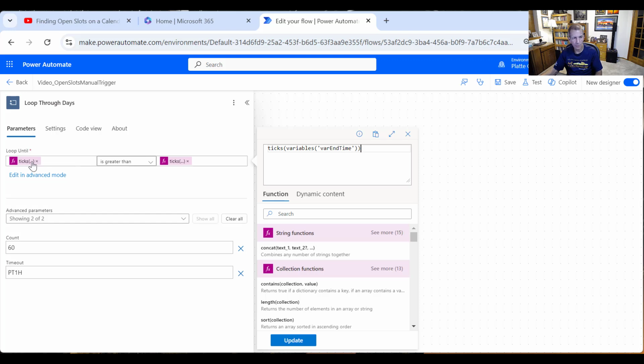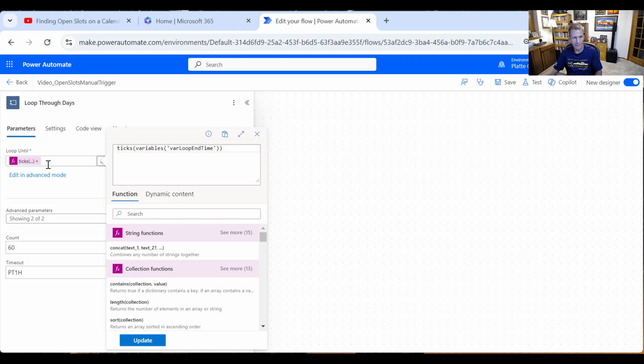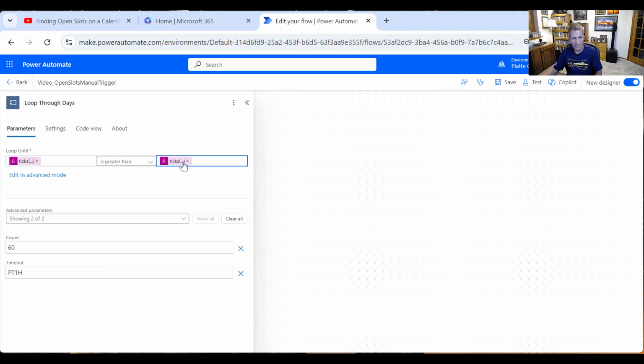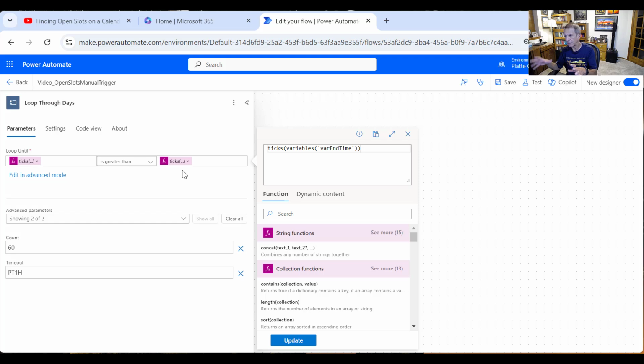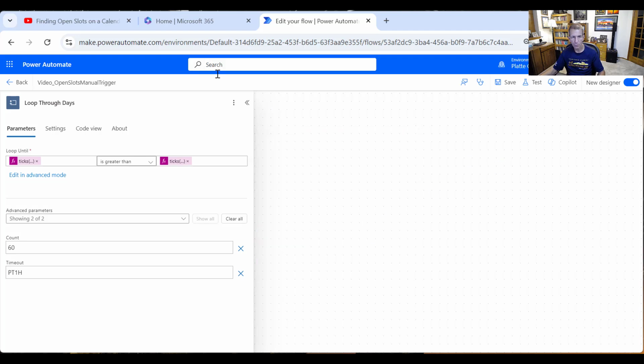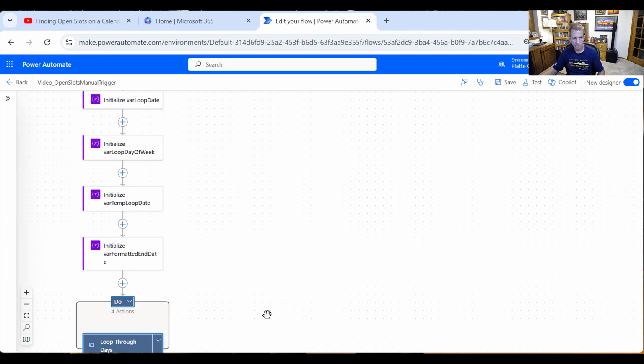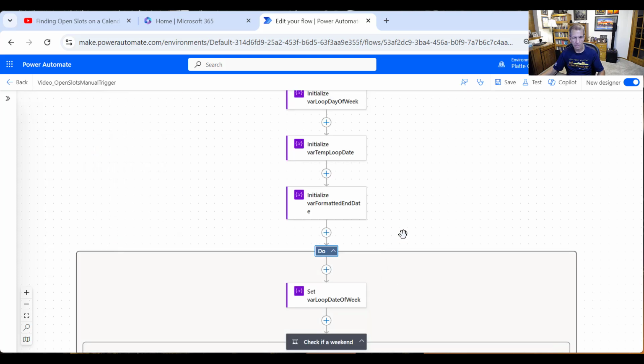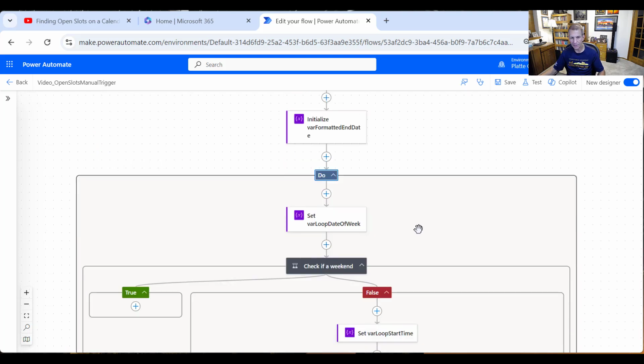Okay, so this one was var loop in time, and this is the var in time, which is the last date that we're going. So we keep looping. So we'll do Monday, and then we do Tuesday, and then we do Wednesday, or whatever week we're on. And when this loop is finally greater than the end time, we know we're done. So what we want to do now is go over what we do inside the loop.